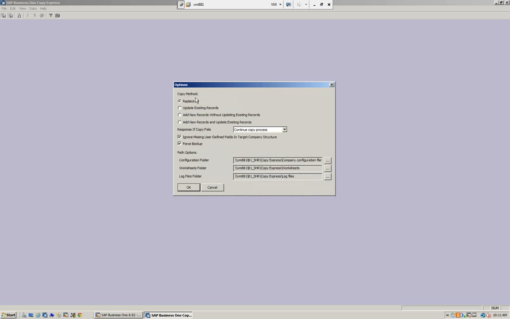Here we have some options. So let's talk a little bit about the options. The copy modes. You can do a replace all. What this will do is take all the information from the base and copy it, replacing everything in the target. That's something that's used on some fields, but it's not really recommended. We have update existing records. What this will do is update the records you have with the new information. We can also add new records without updating existing records. And then we can also add new records and update. So we have an option.